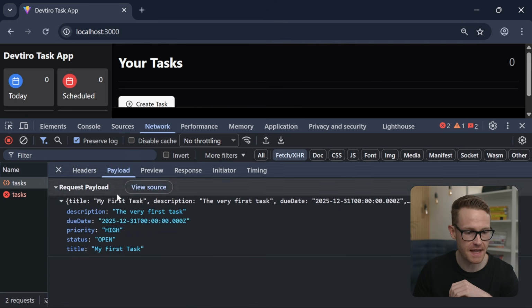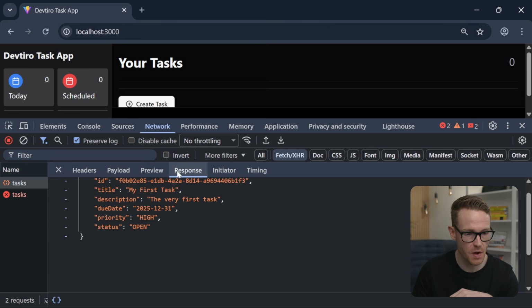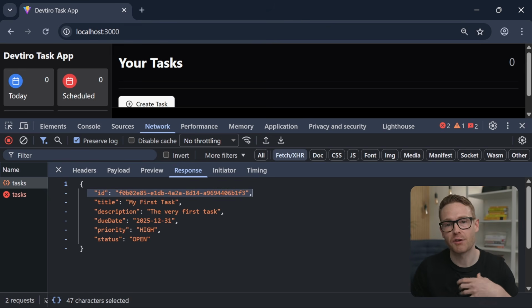In the payload here, we can see we have the description, due date, priority, status, and title that we entered in the user interface. In the response, if you scroll up, we can see that we get the title, description, due date, priority, and status, but we also have an ID. So it looks like the task has been created successfully, which is very good to see.